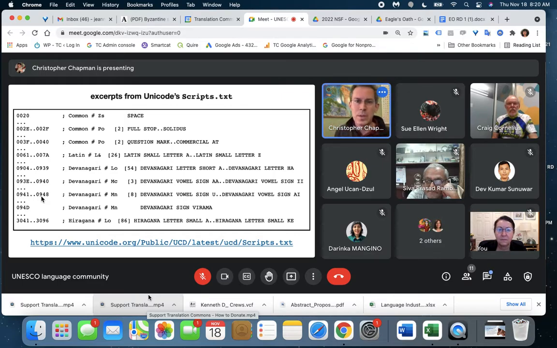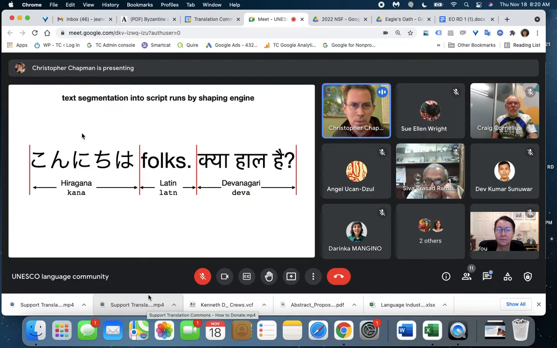And then for the common characters, if we go back to my example here, like the space and the full stop and the question mark, those are common characters. They just get connected with the adjacent script for that run. And then that run of kana gets shaped using a subtable in the font for kana, the one for Latin from a different subtable, and the one for Devanagari from yet another subtable. And I'll show more about that in a moment.